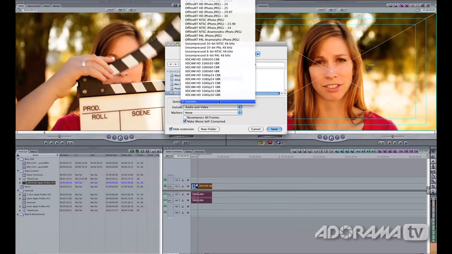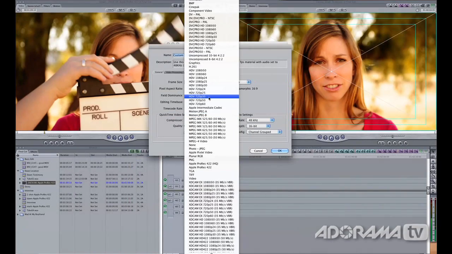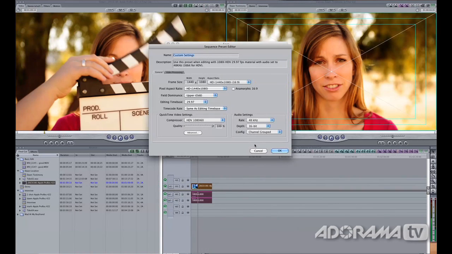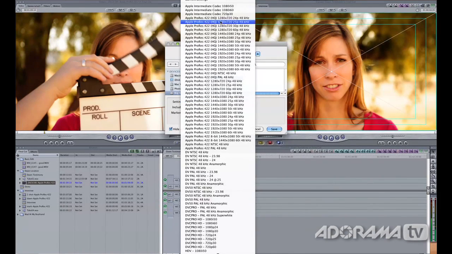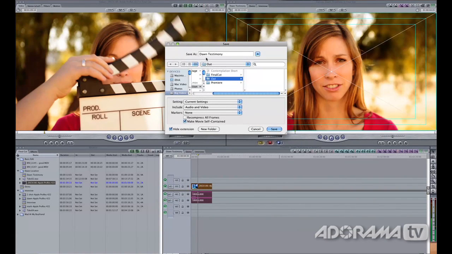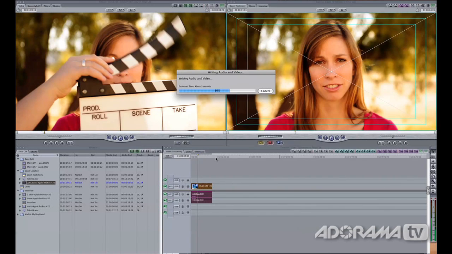But for now, what we're going to do is use, oops, sorry about that. We're going to use our current settings. So I've messed it up. I'm going to go back here and say, no, I don't want custom. I want my current settings. There it is. Once we have that, I will say save, and that's going to export our little tiny video. That takes about 5 seconds, and bam, there it is, ready to go.